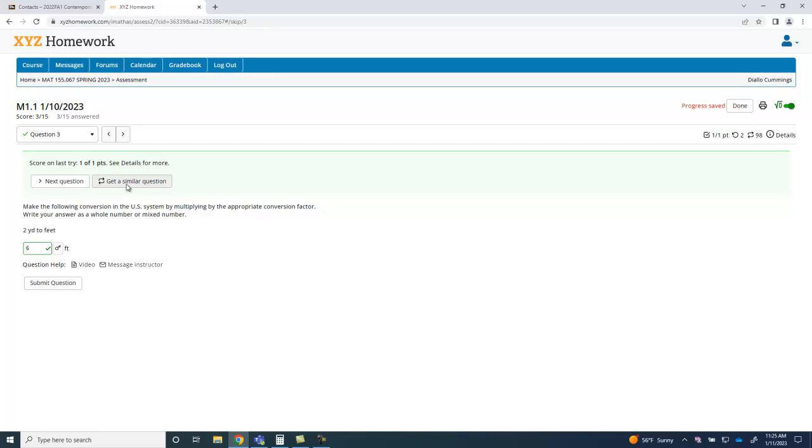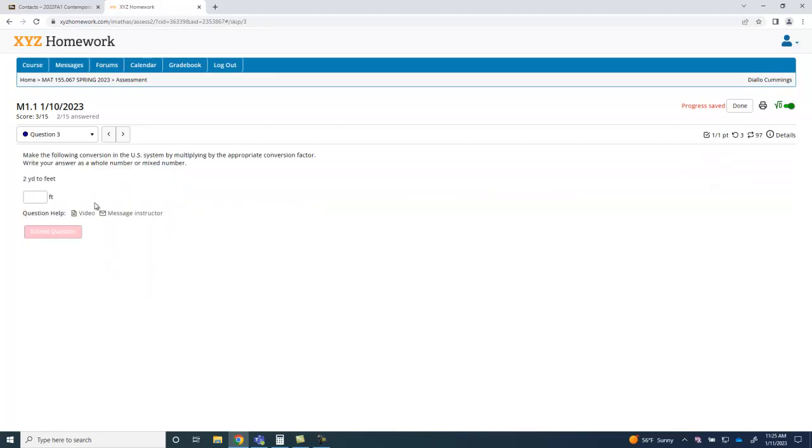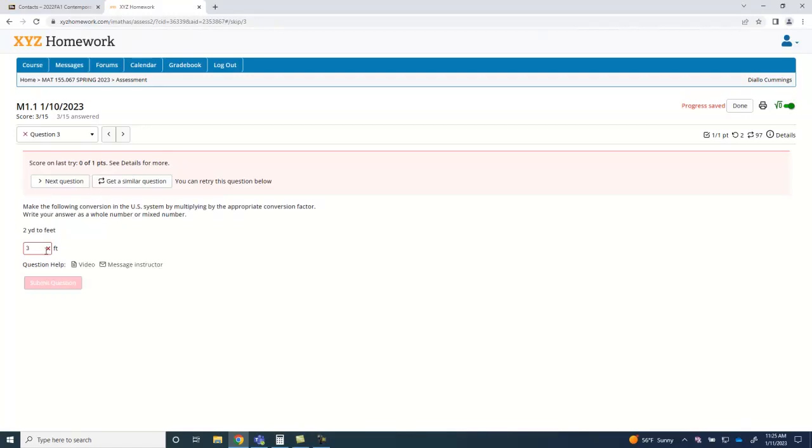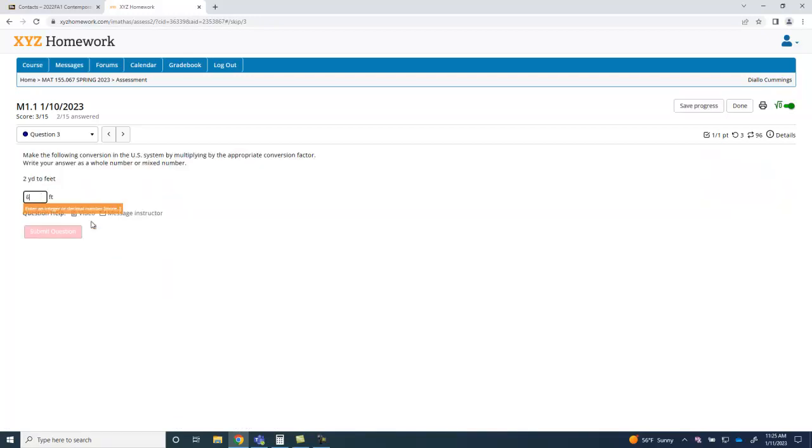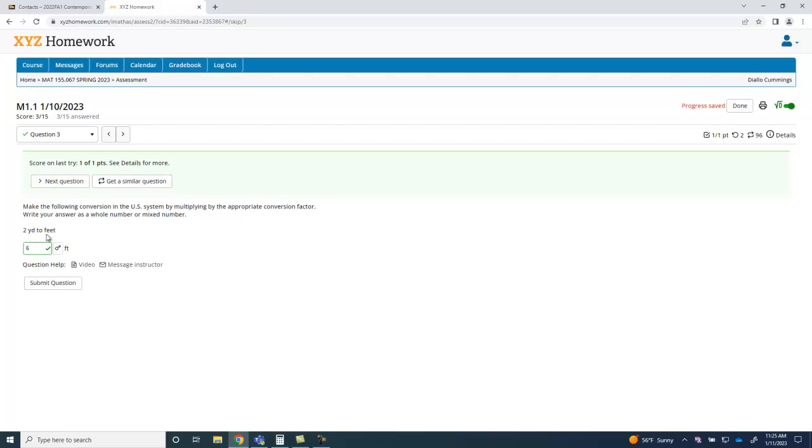Let's just say I were to miss a question. So I'm going to get a similar question. We want to convert 2 yards to feet. I'm going to say 2 yards is 3 feet. Notice I got that incorrect. I have the option to go to the next question, and I also have the option to get a similar question. There's also a link for a video similar to this problem, and a link for an email message to myself. So I can get a similar question. It just so happens that it gave me the same question, and 2 yards is equal to 6 feet.